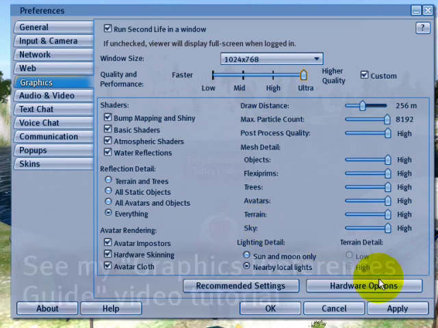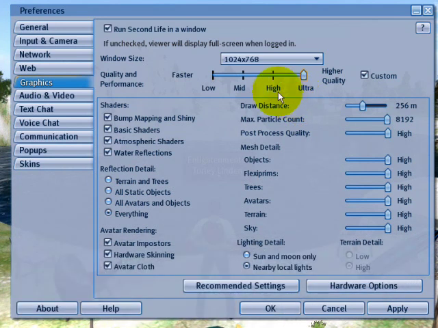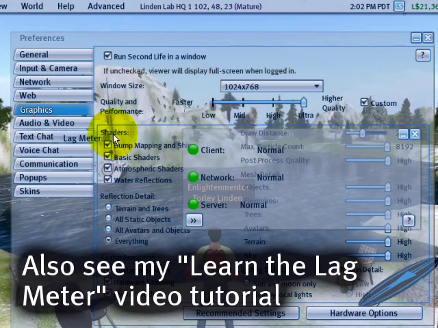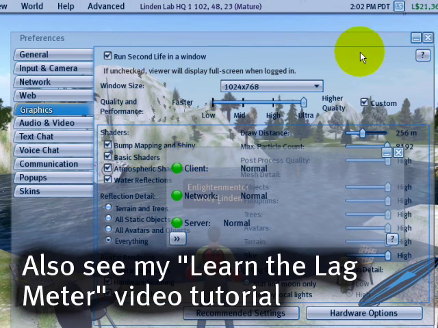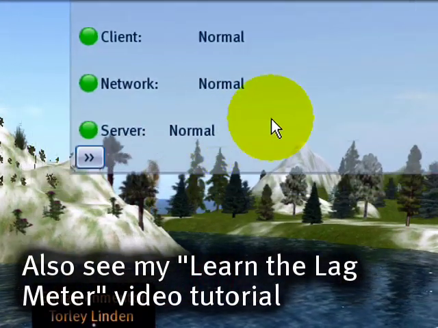I have an additional graphics preference guide video tutorial which goes in depth if you're curious about these, so check that out. And also, you can check out Help menu and the lag meter, which I also have a tutorial on, and this will show you different kinds of lag and what you can do to improve your situation.